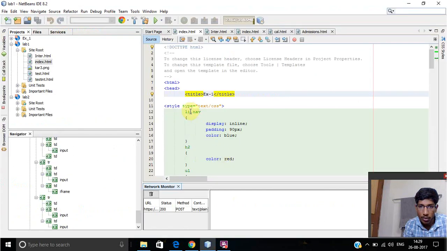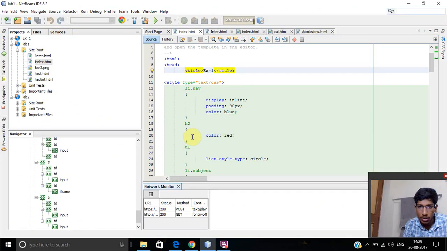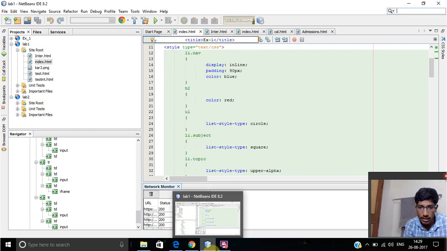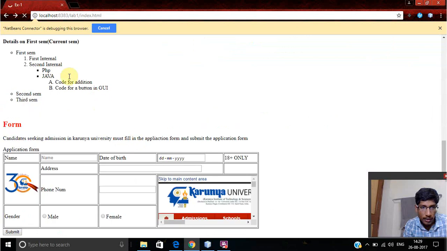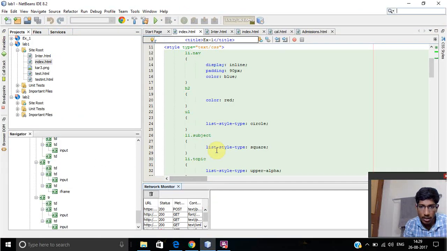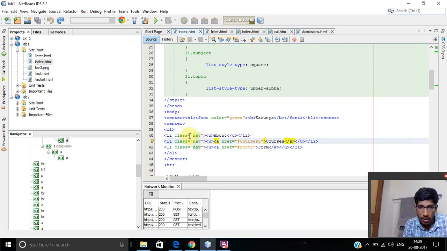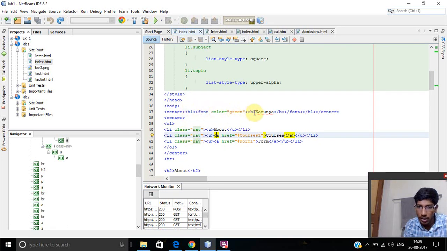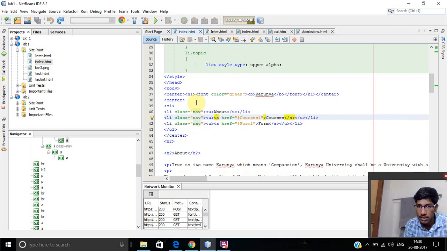Next, for displaying the text of section 2, I'm giving the nav link. First of all, in the body tag I'm giving the heading for the page. For that I'm giving the color green. I'm using the font tag, and to place it in the center I'm giving the center tag.